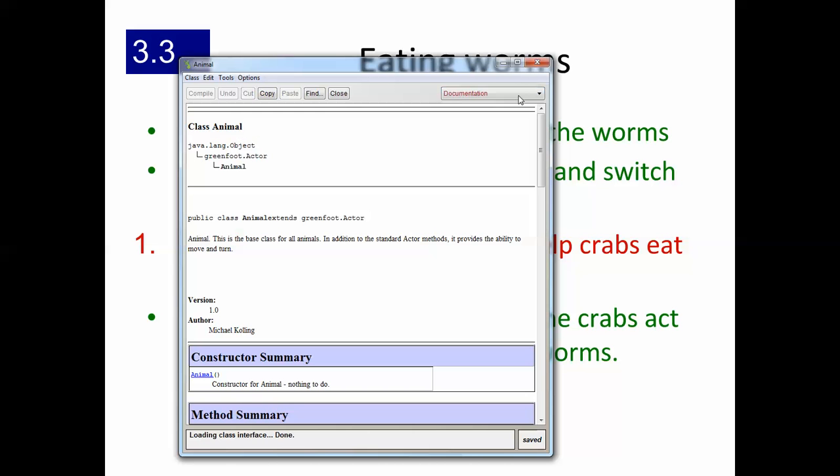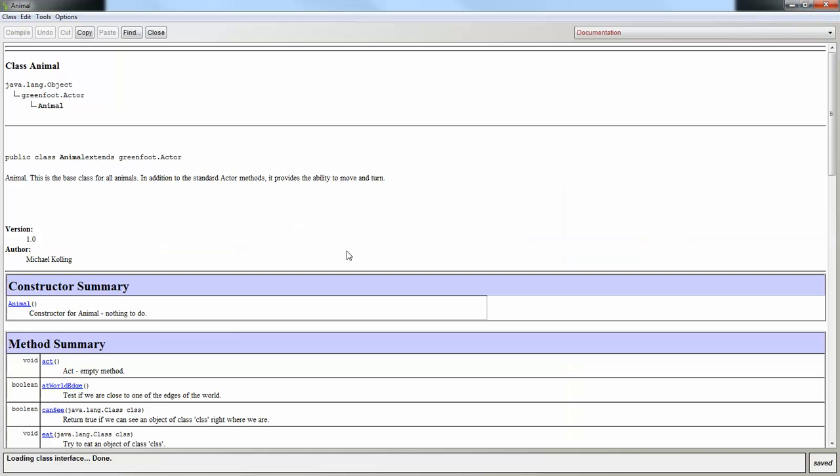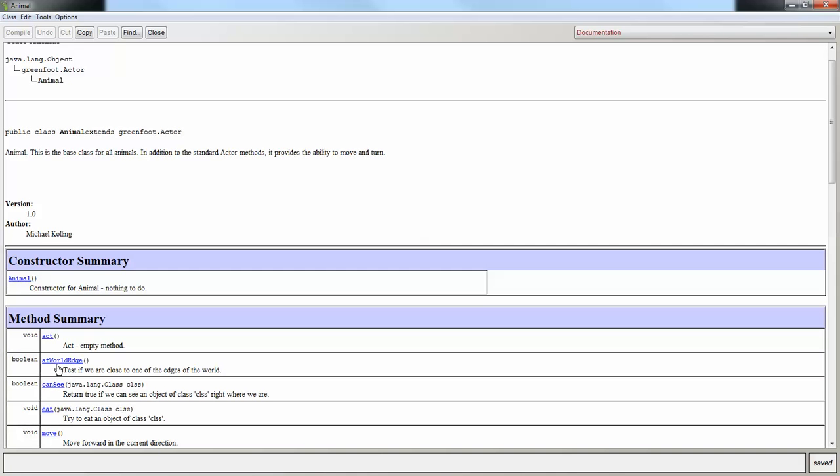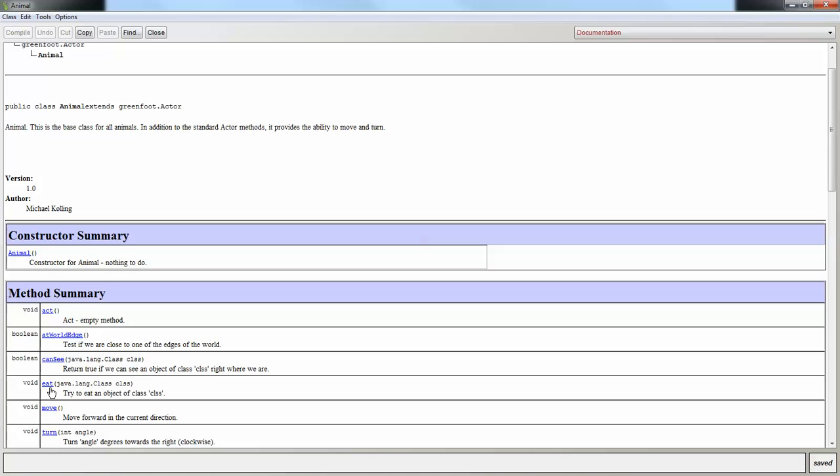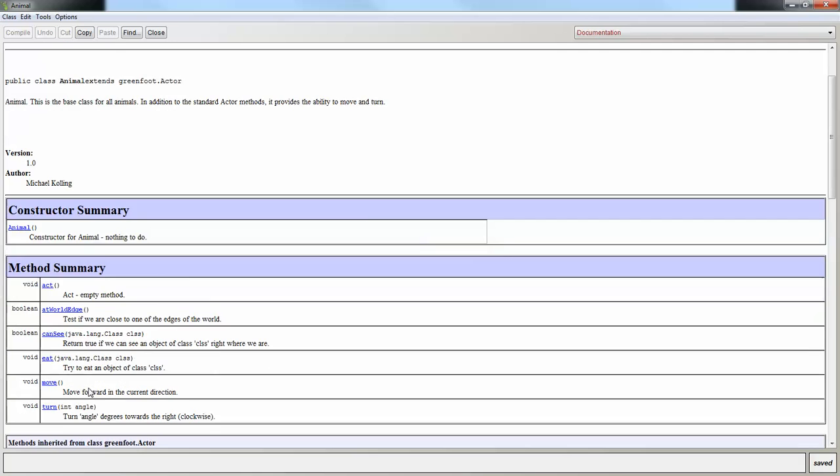Alright, so here's what we're going to find. We have act. For the animals, we can find out if they're at the world's edge. They can see something. Okay, java.lang.Class, so they could see a class. So you could ask your crab to see if he can see something. And then, oh, look at this. He can also eat something. So maybe you can use one of your conditional statements. If the crab can see a worm, he should eat a worm. Alright, give that a shot. See what you can come up with.